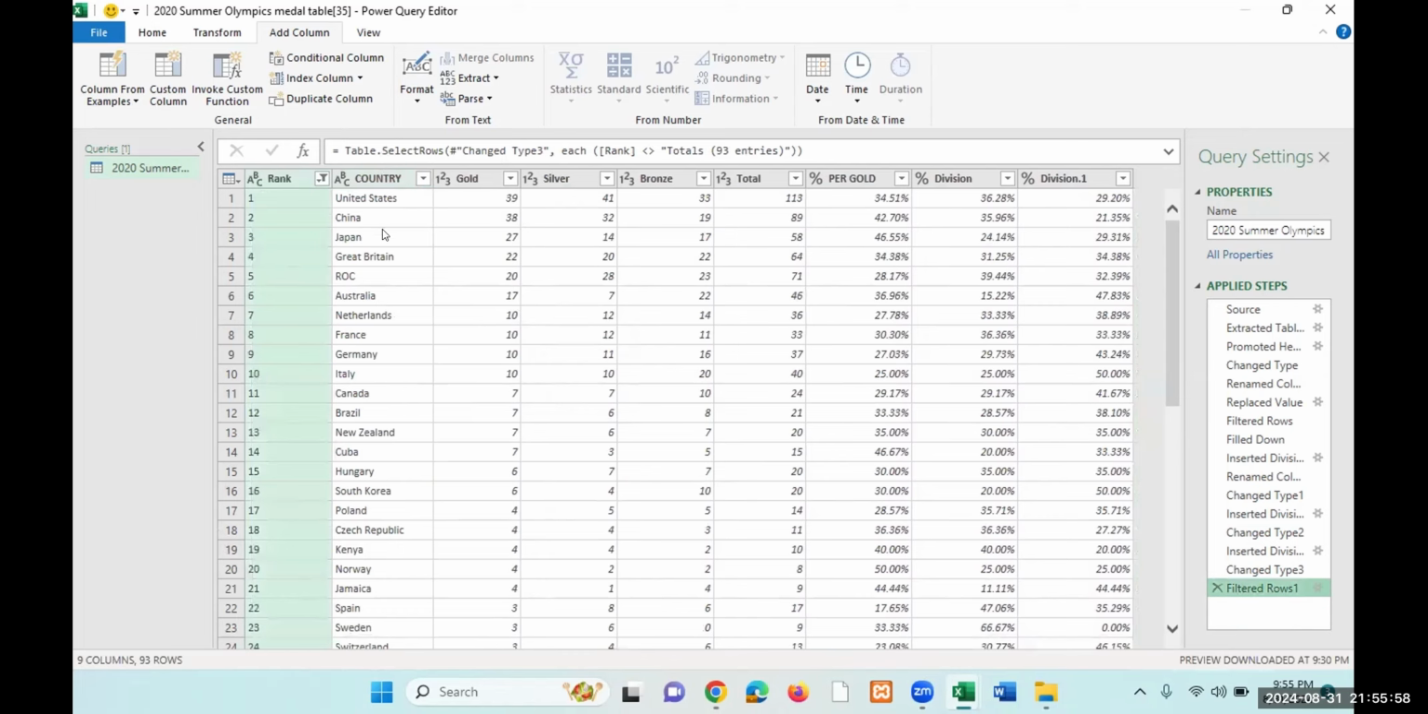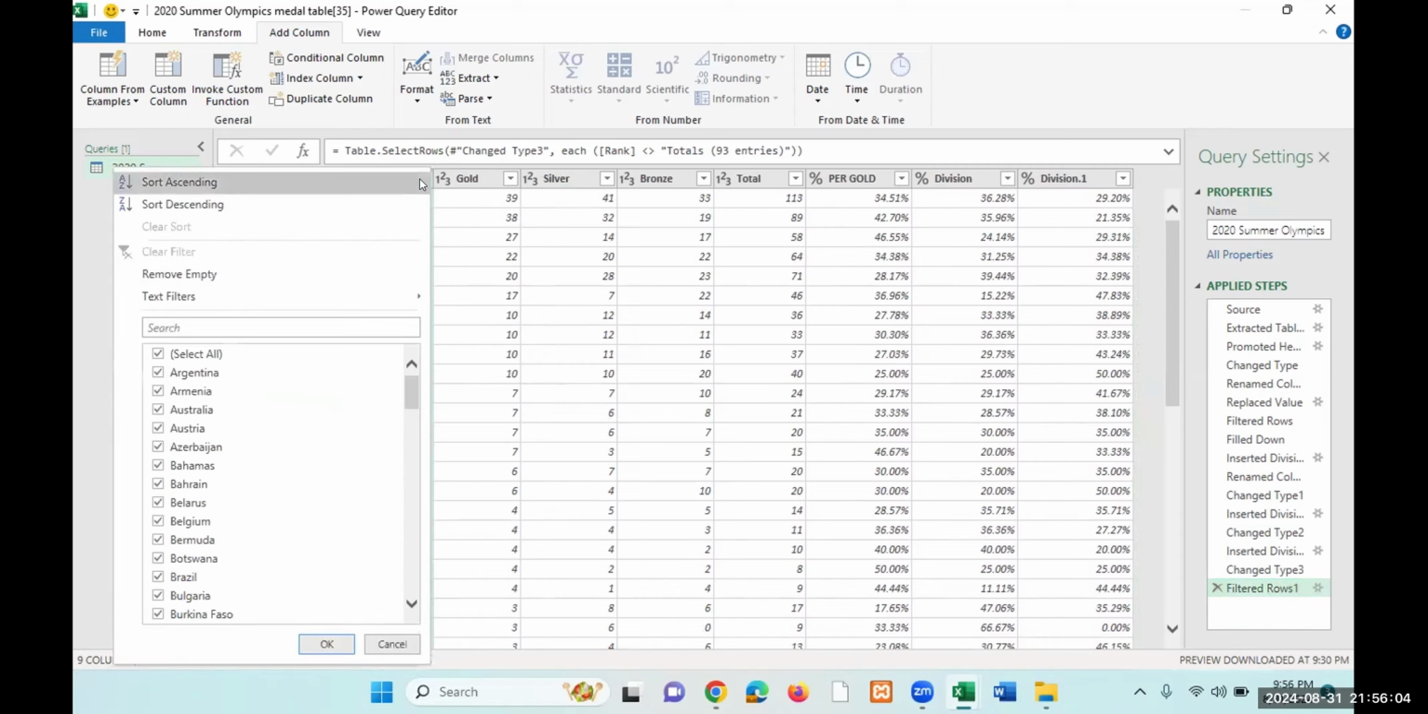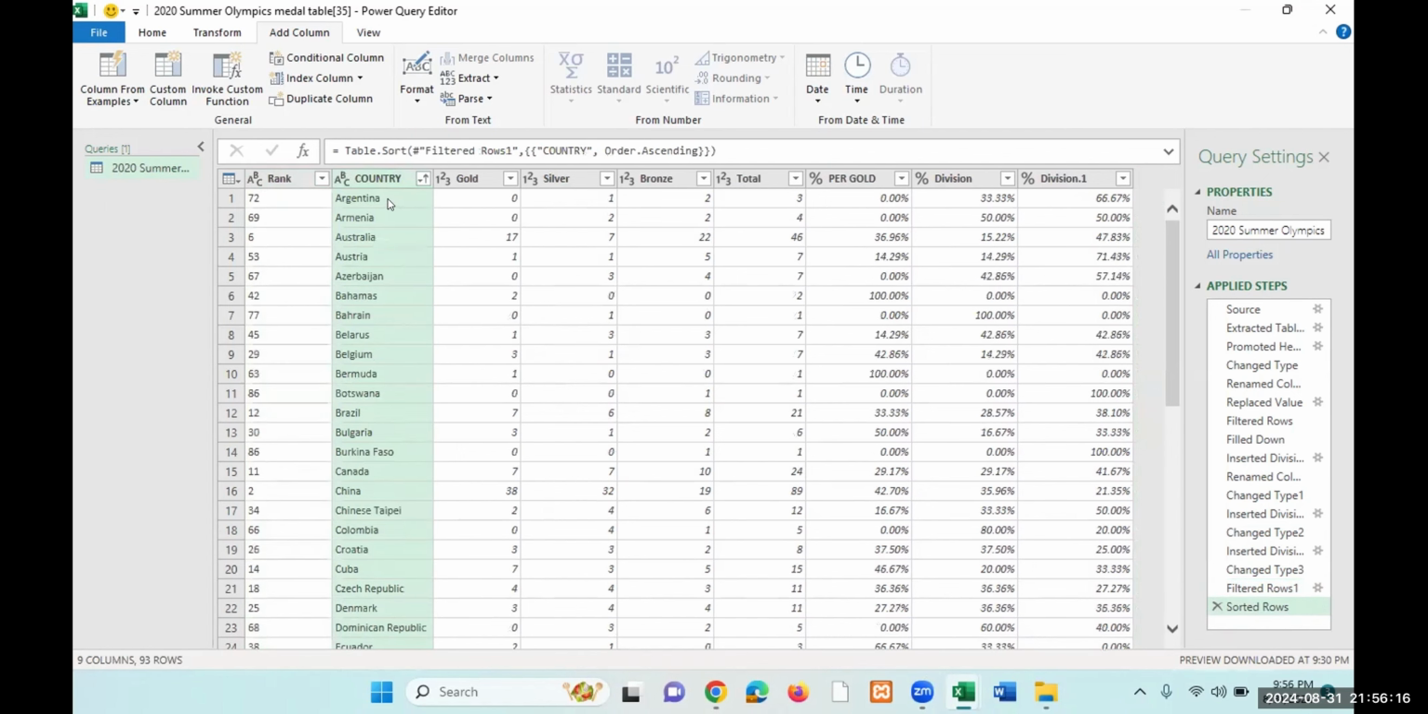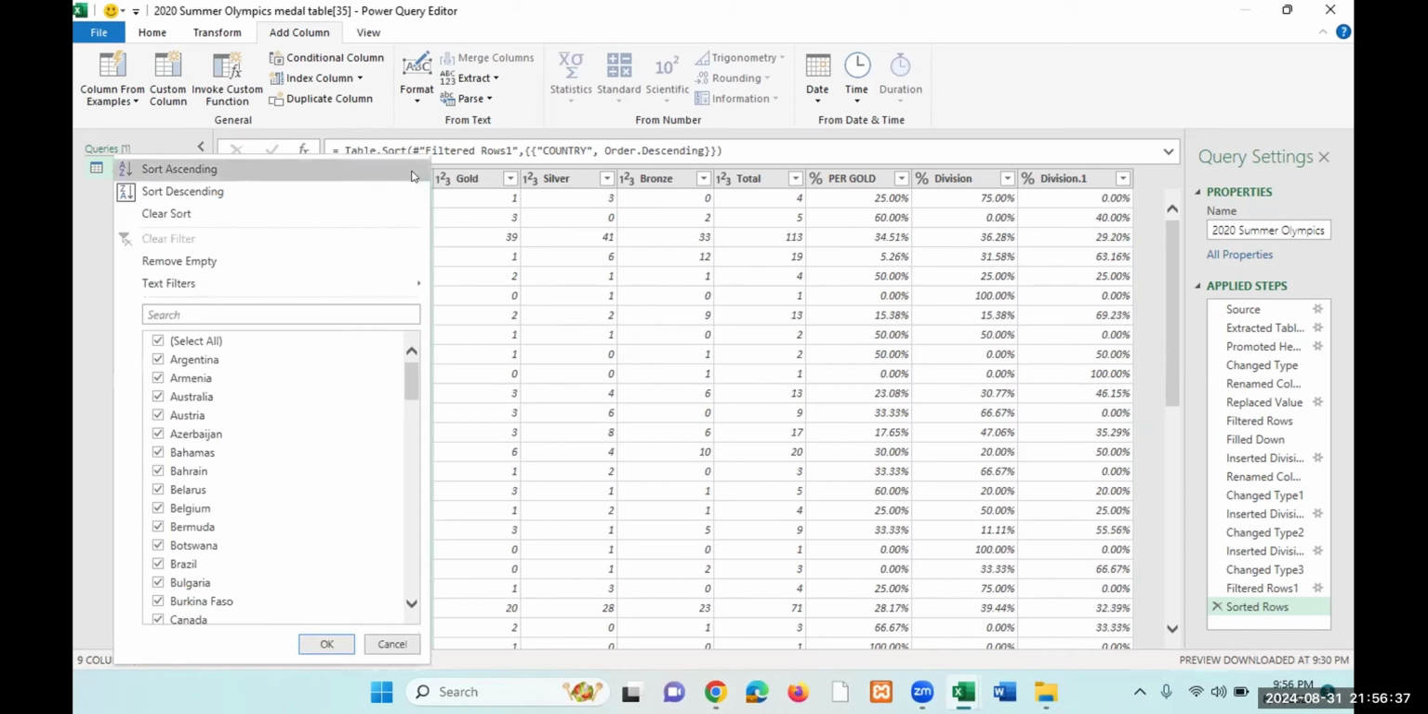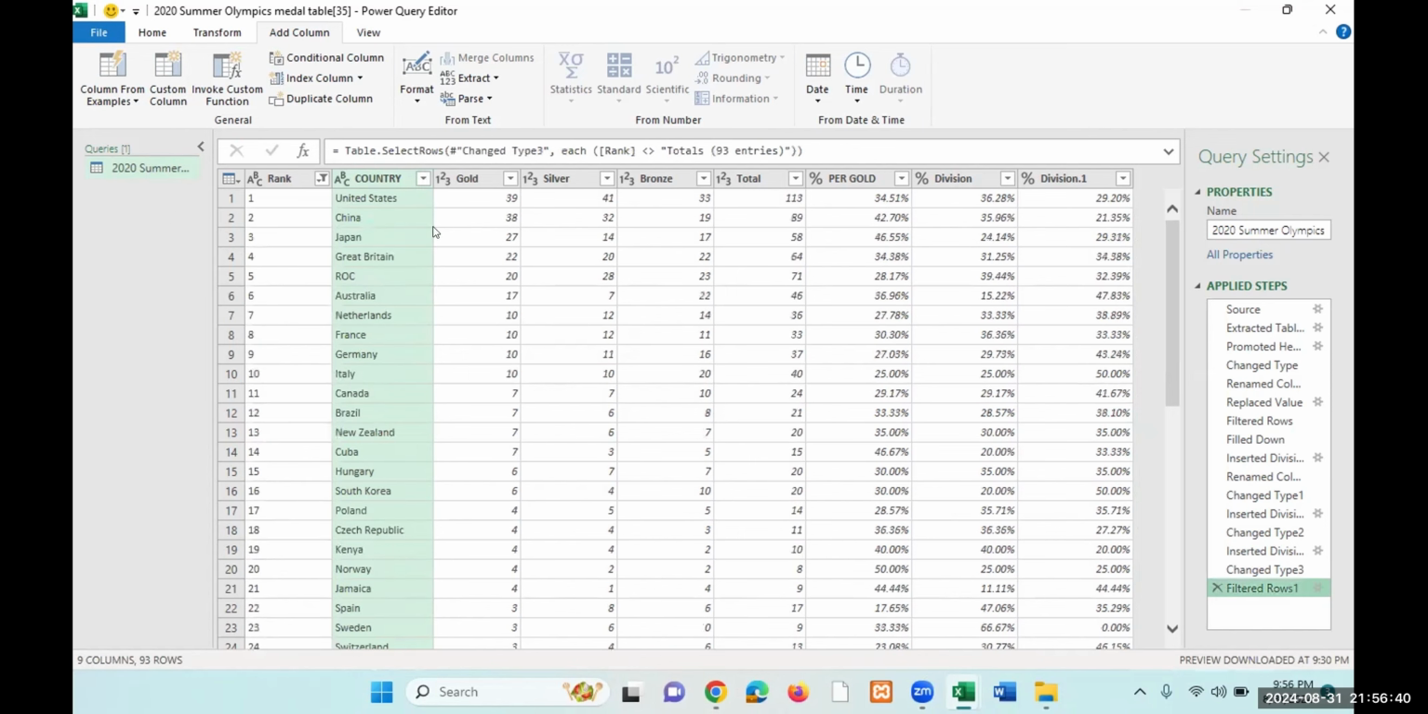But then I can decide to sort it in alphabetical order here. I can use the filter button, then look at sort ascending, sort descending. If I click on sort ascending, I am sorting it from A to Z. So Argentina comes first, though the ranking is not the first. What if I want to sort it in descending order from Venezuela down? I can decide to remove the sort. I clear sort.